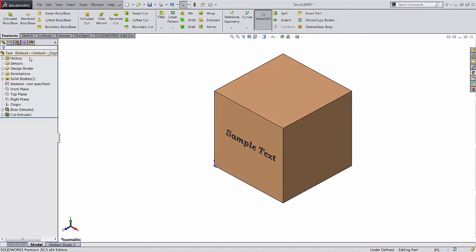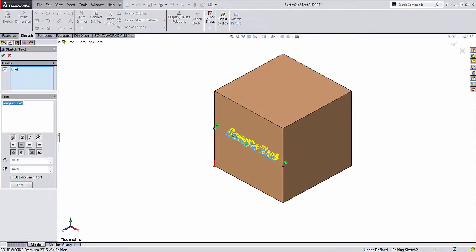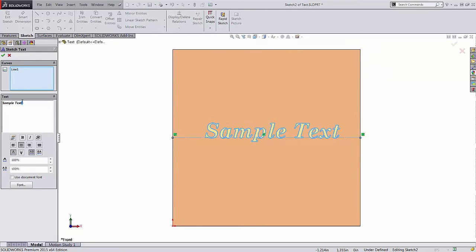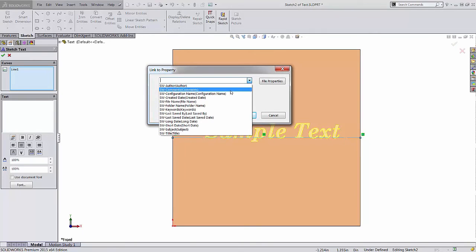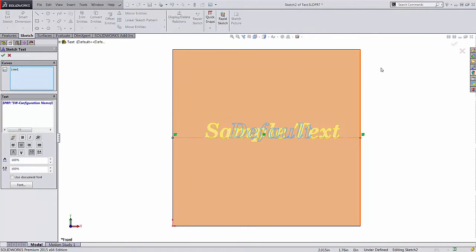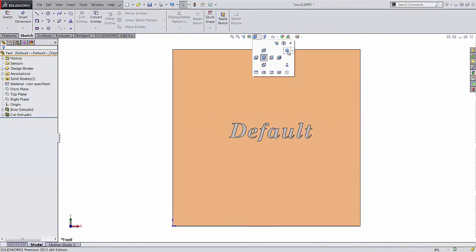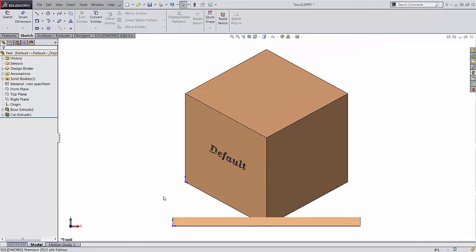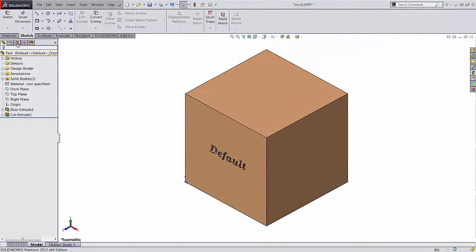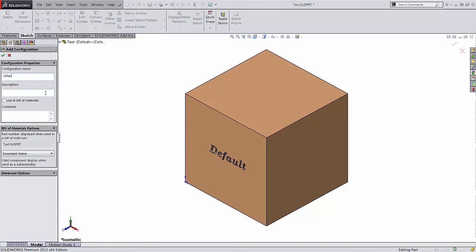To link the text to the model's configuration, we'll edit the sketch, then double-click on the text itself to edit it. This button below the text field allows you to link text to a property, in this case, the configuration name. Now, when I exit the sketch, the text shows the name of the current configuration. If I create a new configuration and give it a new name, we'll see the text change to that new name.